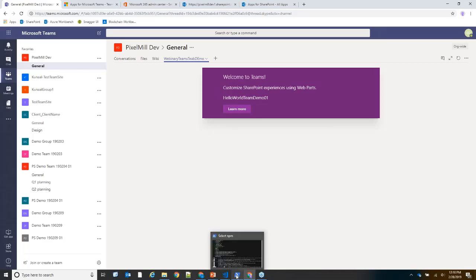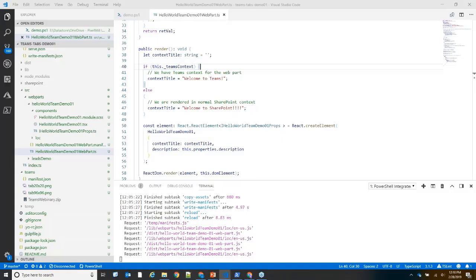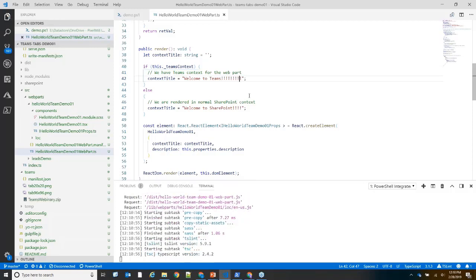Now, here's the cool debugging thing. I want to work on my web part. I could say, welcome to Teams, even more exclamation points. I'm super excited. When Teams is pointing to the web part, it's effectively loading the web part as an app page, as a SPA. So Teams doesn't care where it's actually being served from. It's okay that it's coming from localhost.